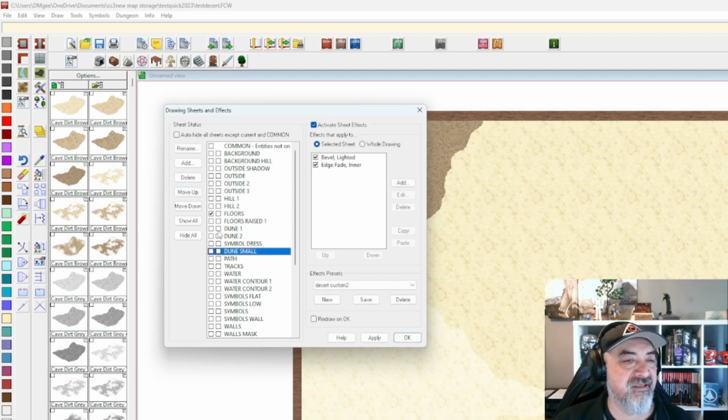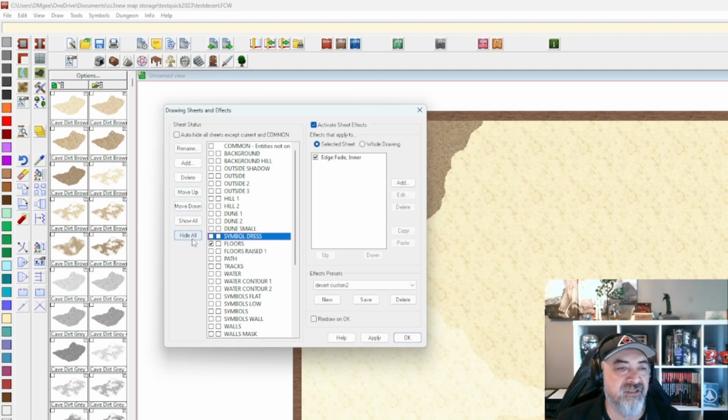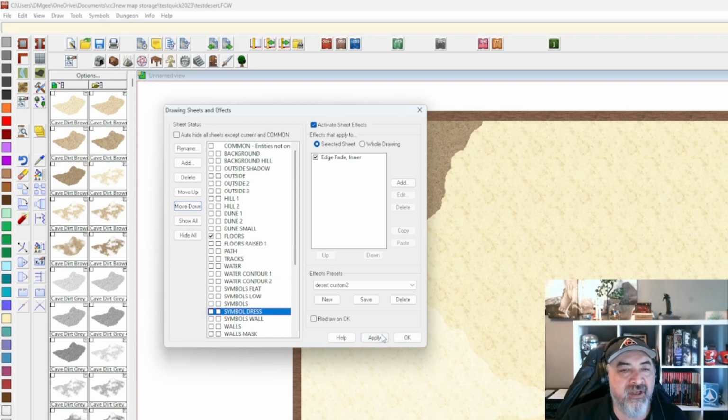Some of the language usage is a little funky. I think it's just to make sure that everything works the way it's going to. We're not going to get super stressed about it. So, okay. Actually, symbol dress will go down under here. Okay, so I'm going to hit apply.